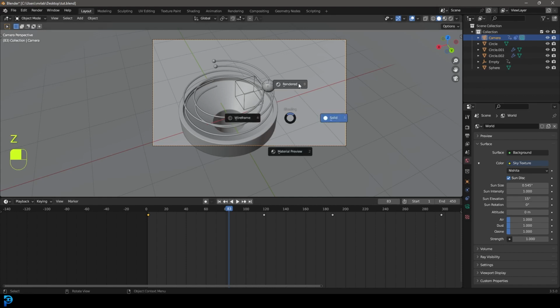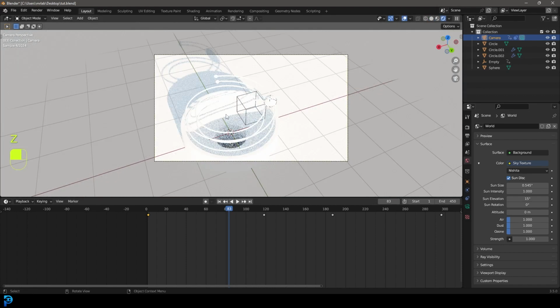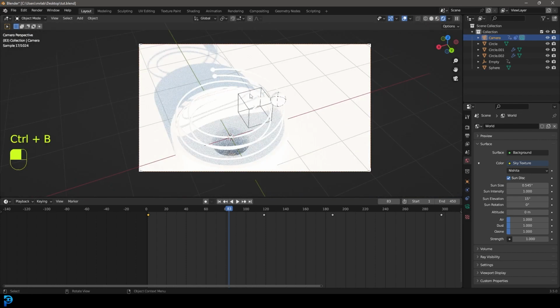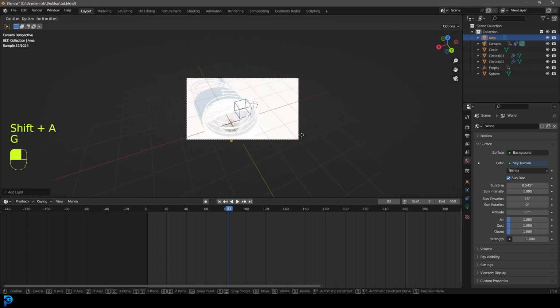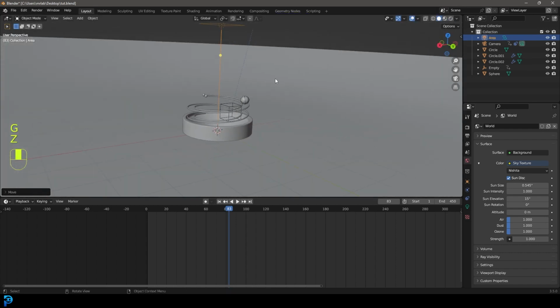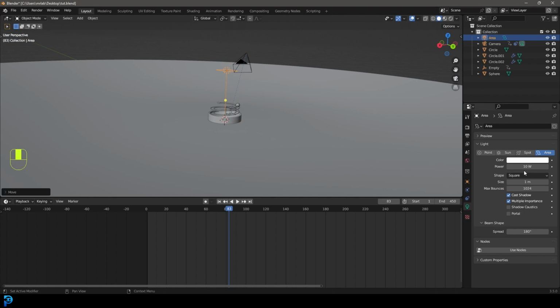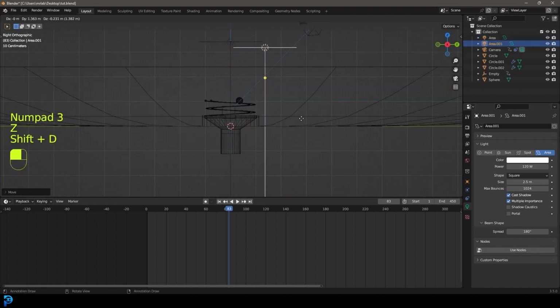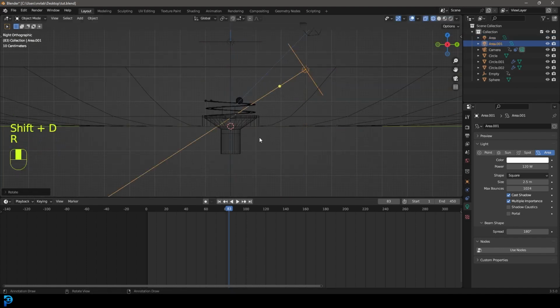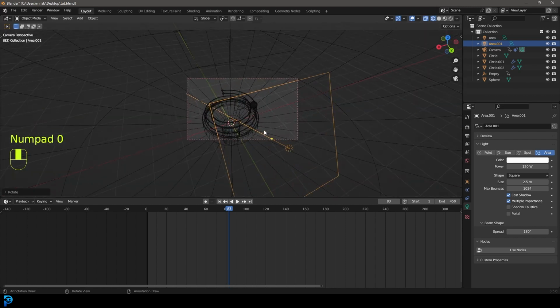Now if you go Z and you get rendered, you can see the render here. Just go Control B and drag over your camera to limit the render to the camera. And then go Shift A and add in an area light and go G, Z and move it up. With this area light here, let's give it a strength of 120 and increase the size to 2.5. And then in your right orthographic view, you're just going to duplicate that light and rotate it in like so for a bit of rim lighting.